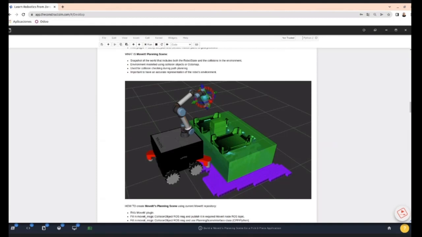Collision objects are geometric shapes that are manually spawned into the planning scene at a given position. On the other hand, the octomap is composed of dynamic voxels that are continuously updated, and these voxels are filled in based on the 3D point cloud input of any RGBD camera. In this case, we are using the input from the ARM RGBD camera.